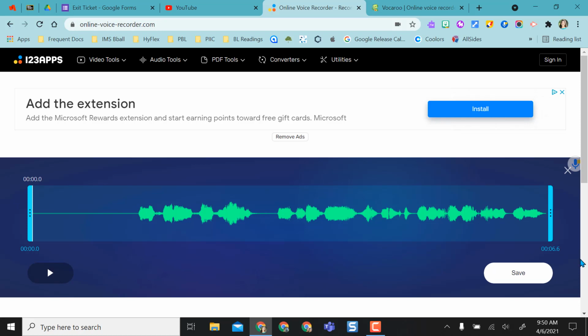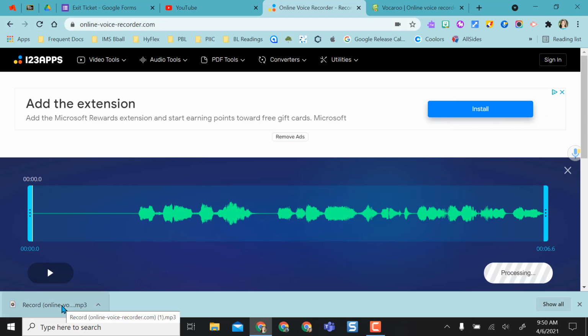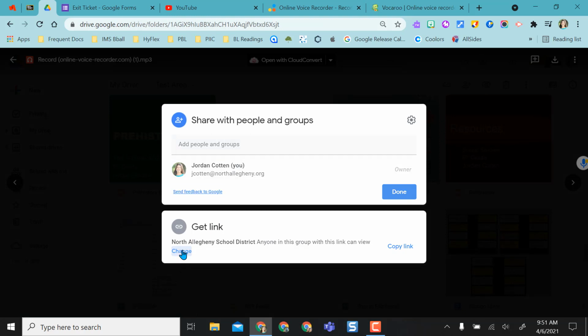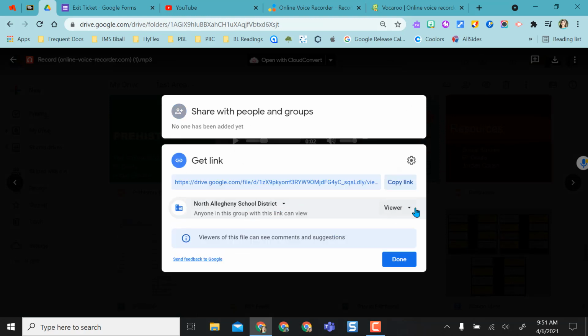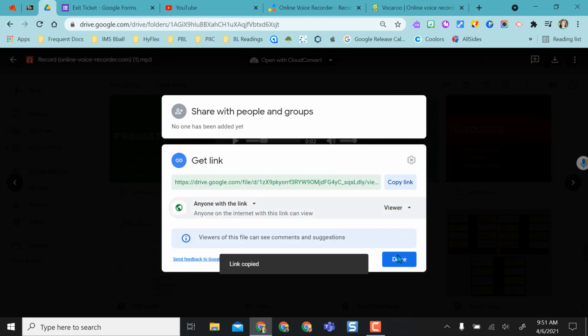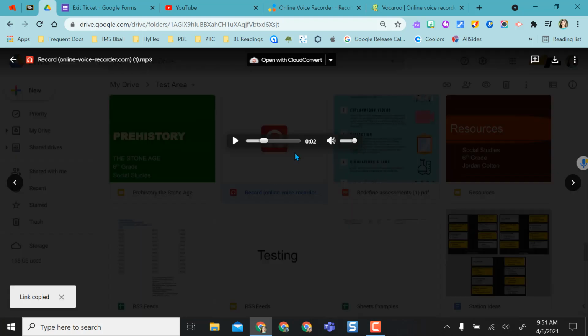So I can save it, bring it down here and add it to my Google Drive. And then I can share it that way directly into the form. I can get the link from Google Drive and populate it right into the form. So I'm going to grab that share link. You'll definitely need to remember to change your viewing restrictions so that they can view it if they're in your school domain. You can always open it to anyone with the link, but you're going to copy that link from your audio recording in Drive.